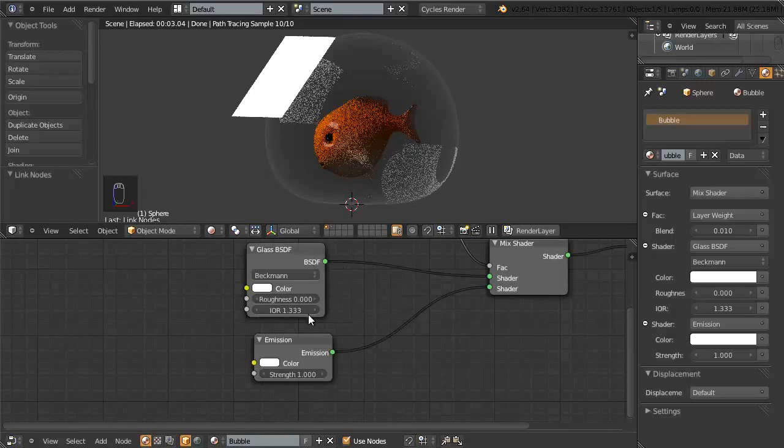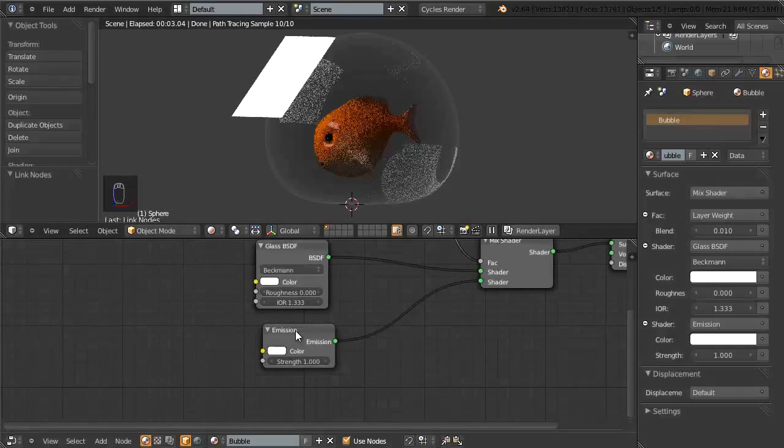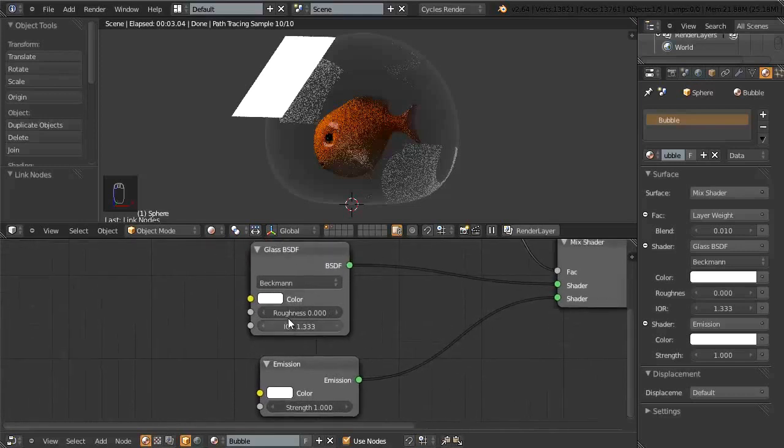But if you ever want to research that and play with it, you can go to Google, type in index of refraction values, and it'll give you a good series of lists that have different types of materials and the refractions that go along with them. On this glass material, I'm also going to turn the roughness to 0.01 just to give it the subtlest bit of softness.